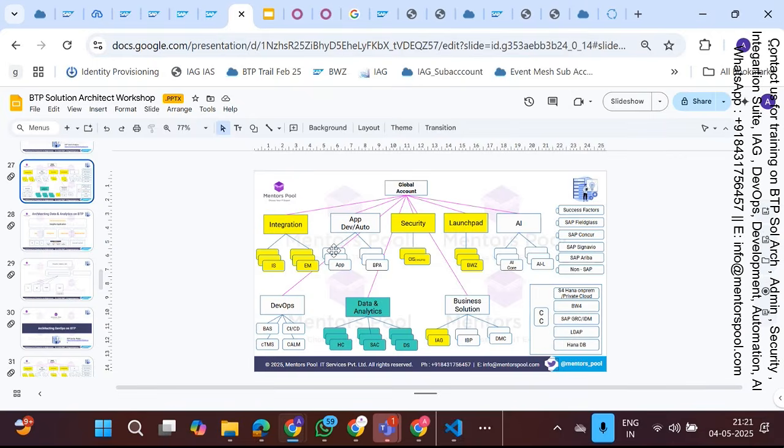Say you have maybe 100 applications running across 300 sub accounts you have created, dev, test, QA, 100 apps running. Now you want to monitor them. The Application Logging service can centrally monitor all the apps.